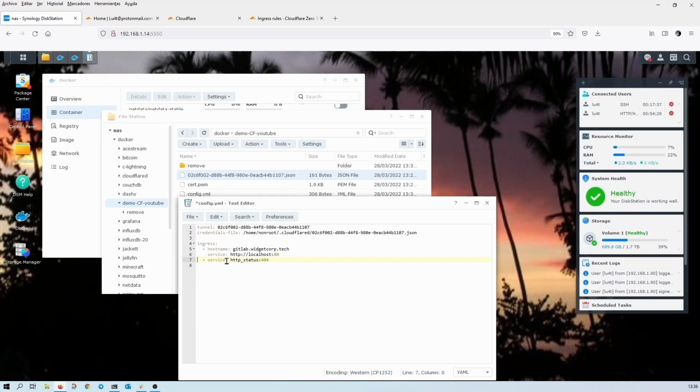We will just define one access, one host. We can complete this with different hosts in the future, but for this demo, we're just going to be creating one host, which is going to be using my domain, the one that I'm hosting in Cloudflare. And then here, I'm going to be using the port in which my DSM is exposed. In my case, it is 5550. So we hit save.